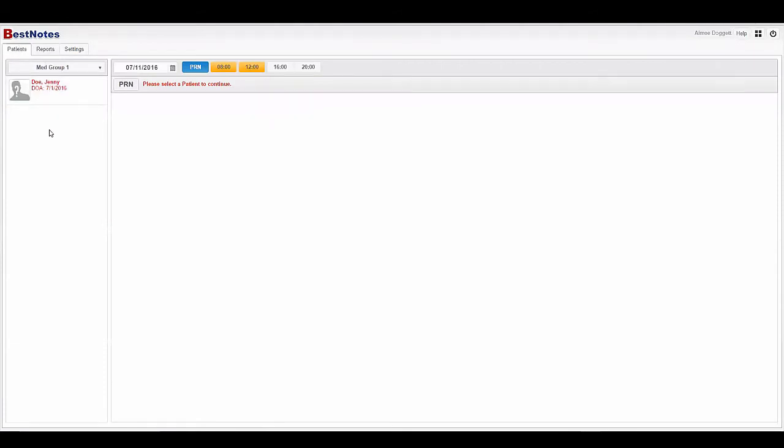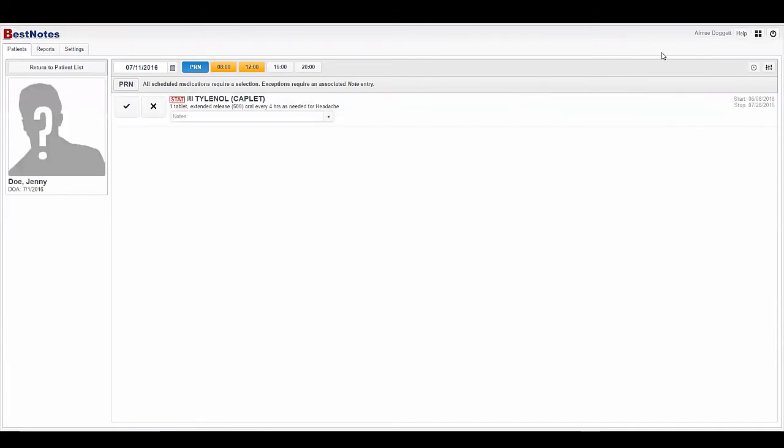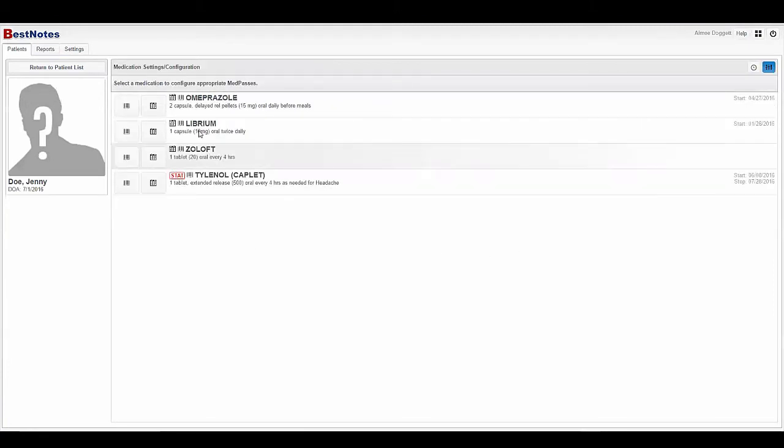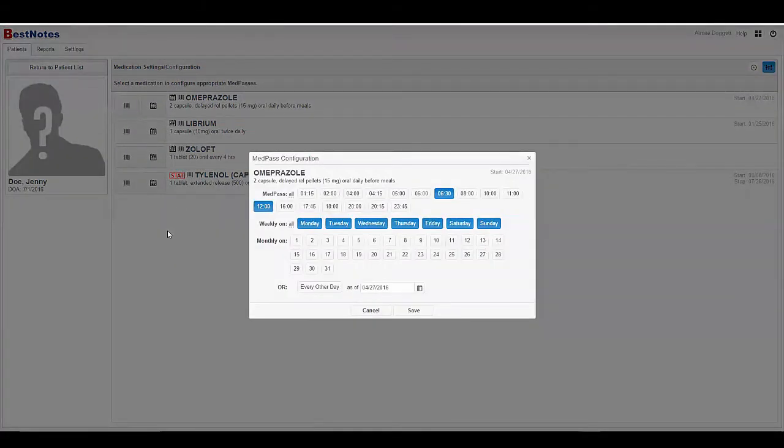So now we're going to go back here to patients, and now we have a patient here, Jenny Doe, and we need to set up the times for her meds to be passed out. So we're going to click on her, and if you have the Manage Patient eMAR permission, you'll see a little button on this far right side. So when you click in there, then you'll have her medications listed. Okay? So if you click on the calendar button, then you'll set up what times and days that is available.